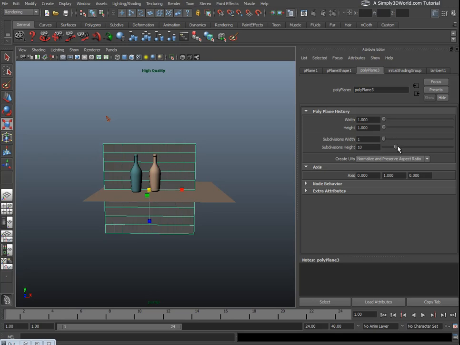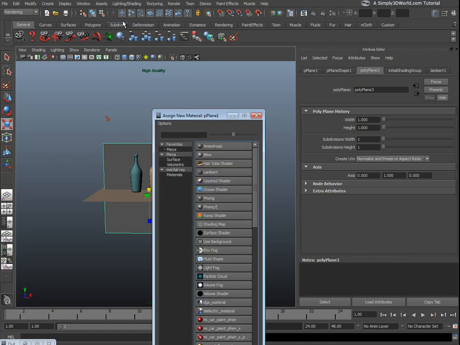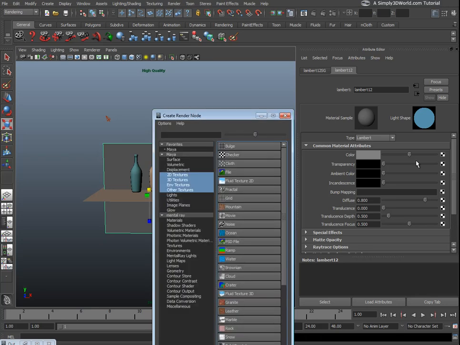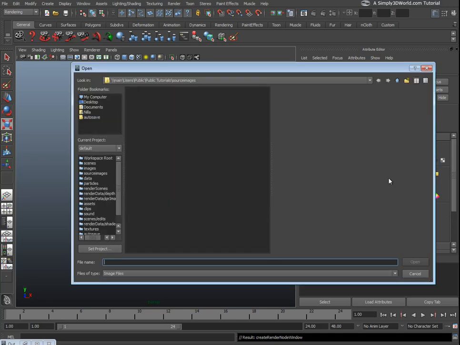We'll set our subdivisions down to 1. We don't need any subdivisions on our images. And then we'll go and assign a new material and create a Lambert. Now we're going to map a file node to the color here. So you just click this box and select the file icon, and then you just go and find your images wherever you might have them.